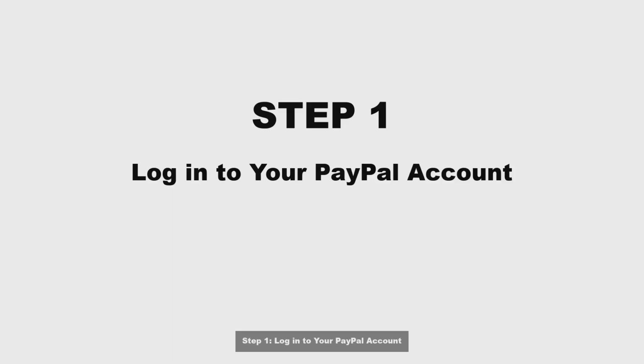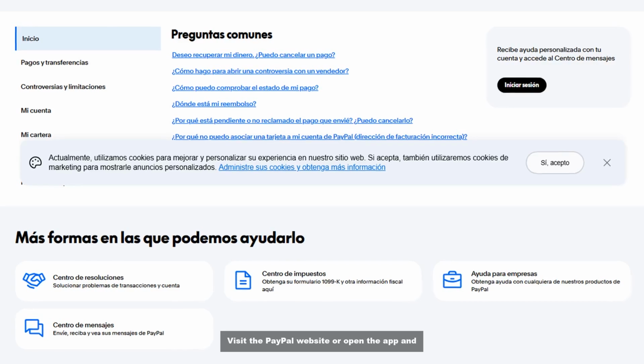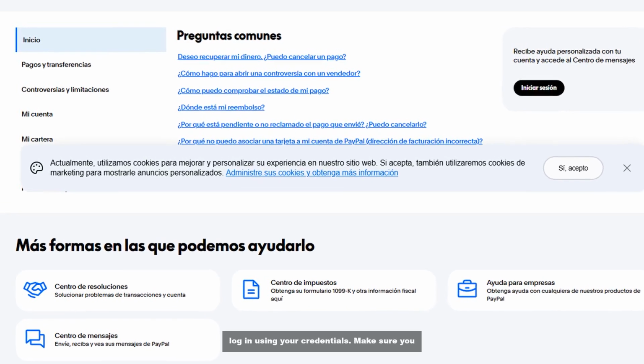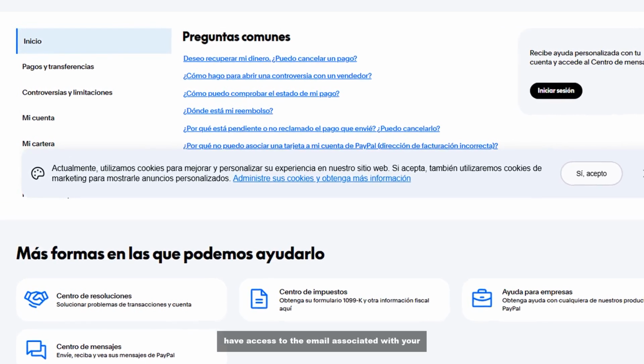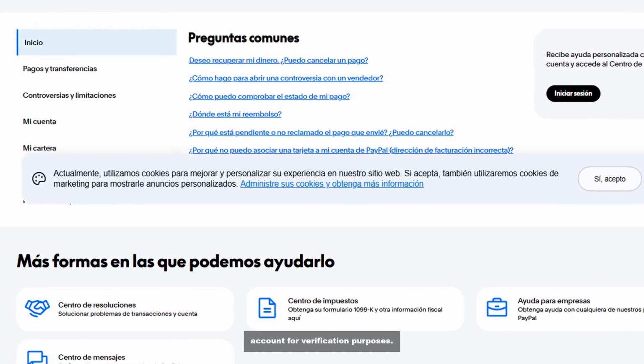Step 1. Log into your PayPal account. Visit the PayPal website or open the app and log in using your credentials. Make sure you have access to the email associated with your account for verification purposes.